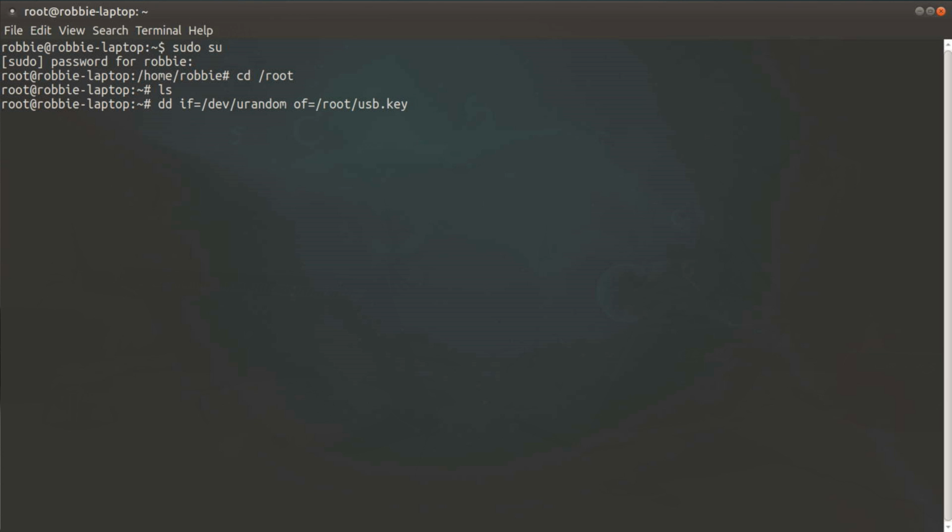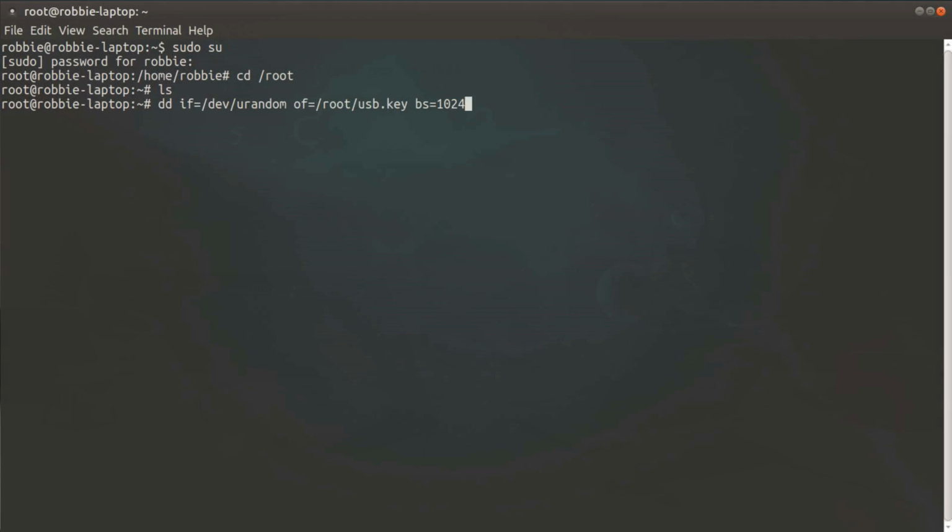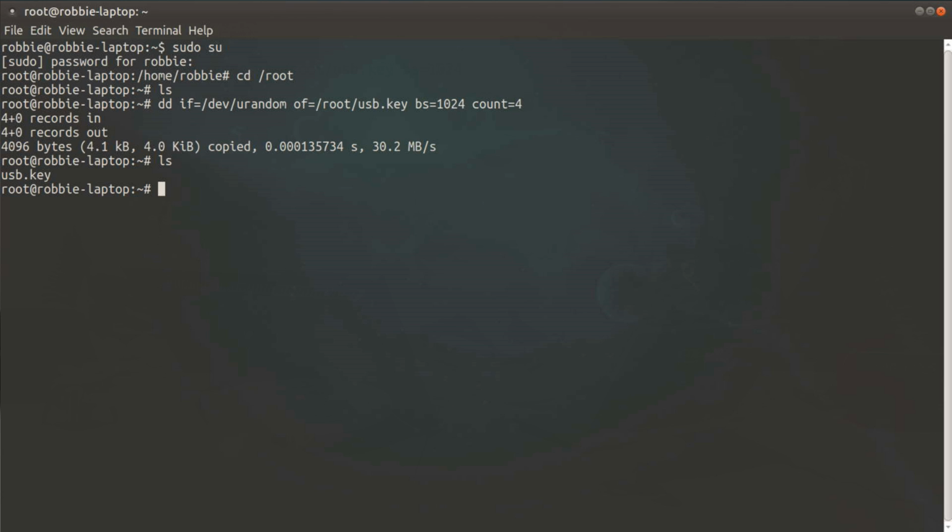Let's just do that. Now we're going to say bs. How much bs do we want this file to have? A whole lot of bs. Yeah, we're going to give it a whole lot. That's 1024 is what we're going to do. And then the next count equals 4, and then hit enter. And what that's going to do is it's actually going to generate 1024 bits of data within this file.